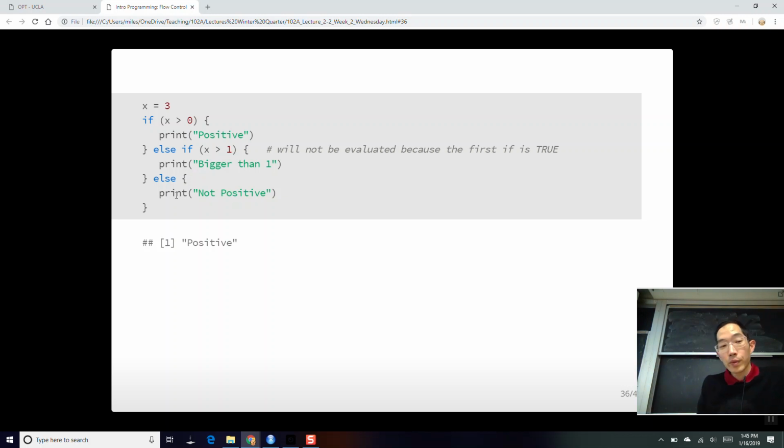So if x is 3, x is greater than 0, that's true. X is also greater than 1, this is also true, but this line will not be executed because the first statement is true. Sometimes students, or even professionals, will nest their conditionals inside each other and make a mistake in that there is never going to be a situation where this statement is true, but this statement is false.